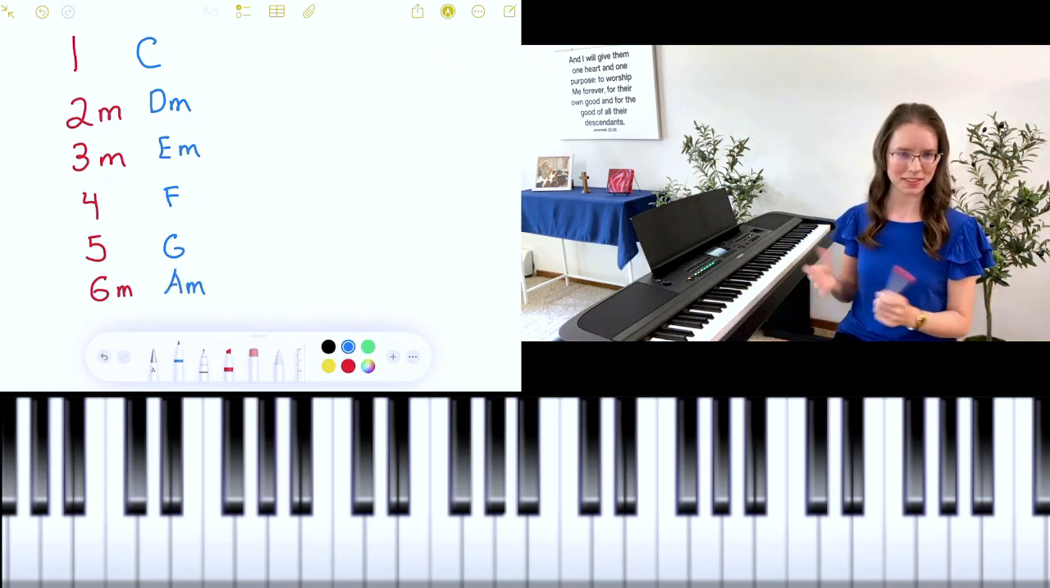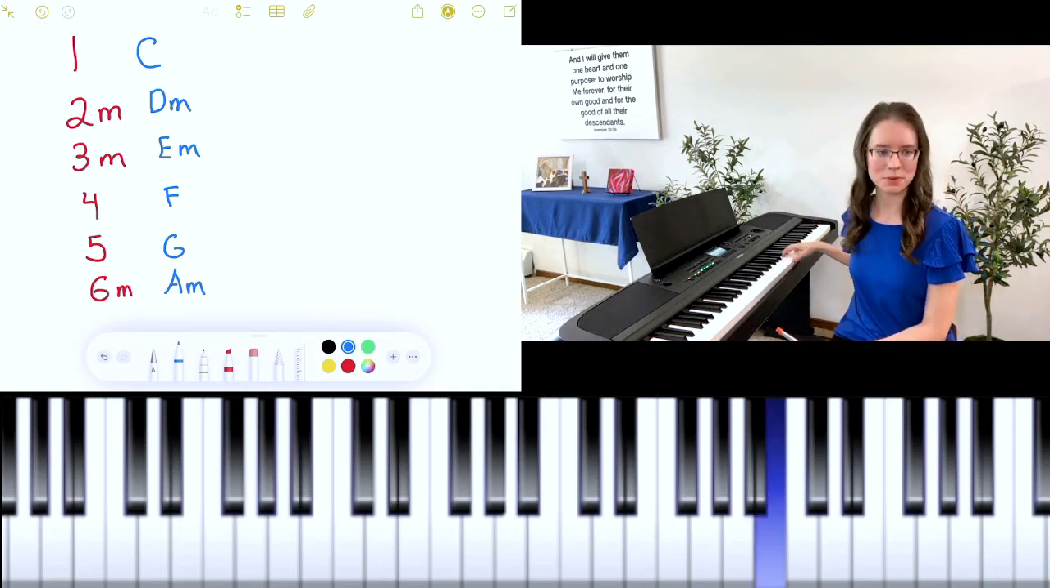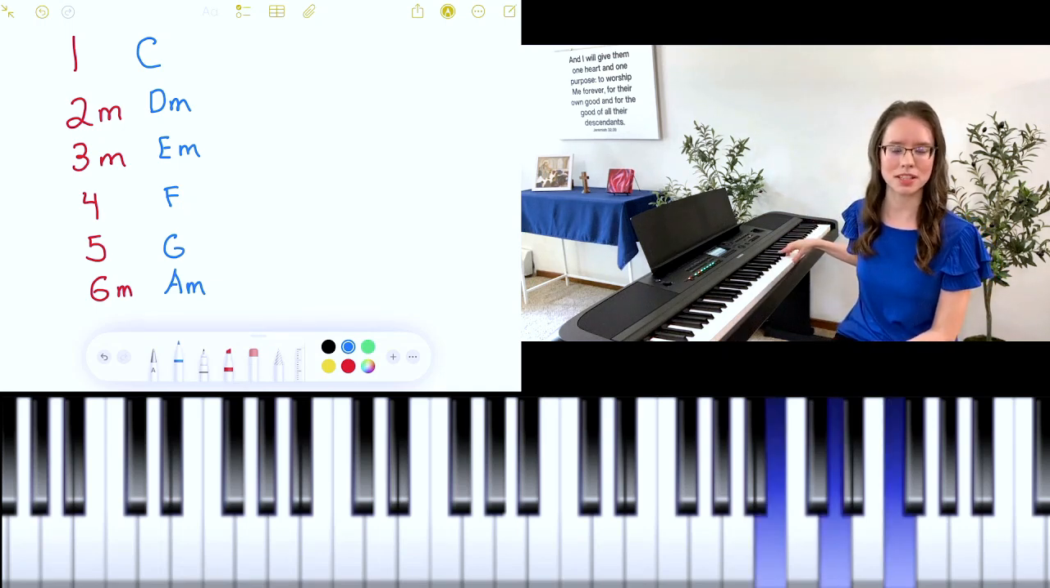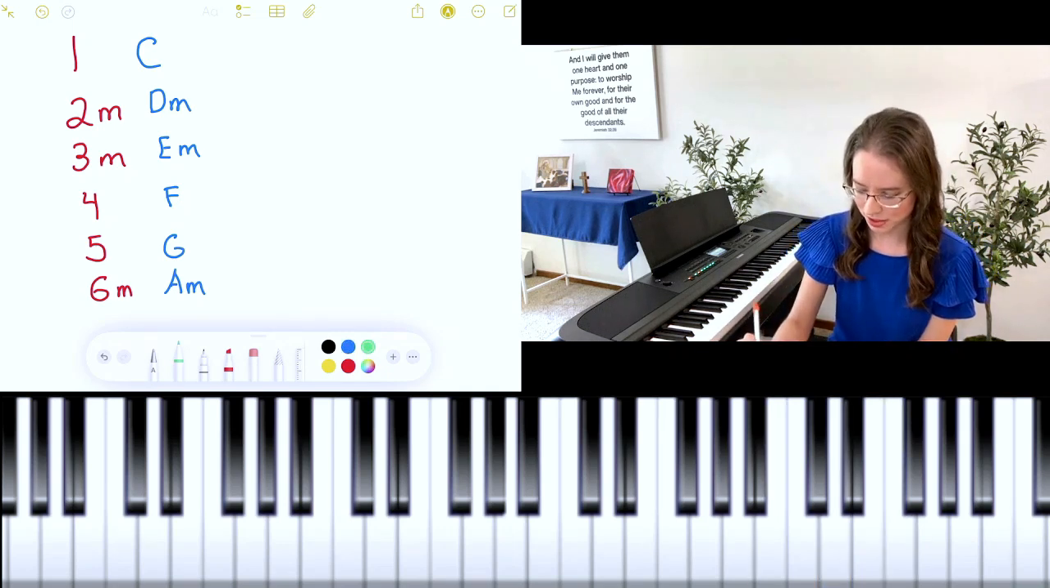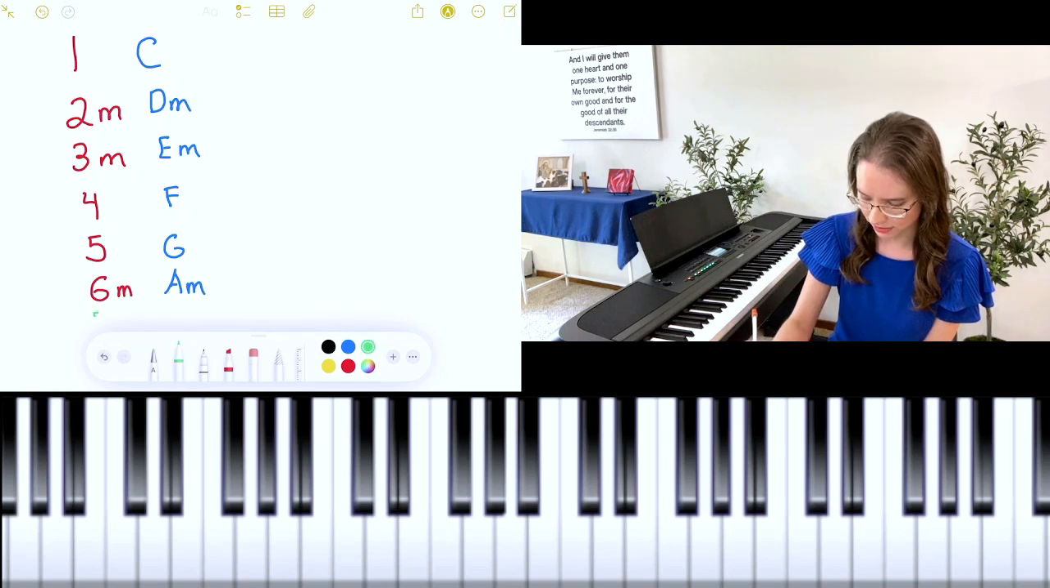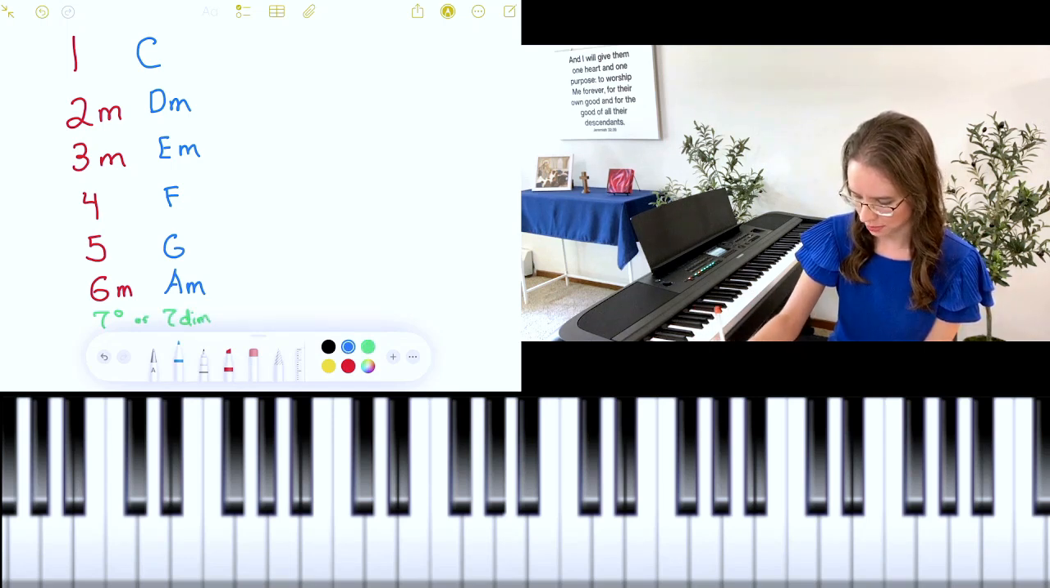And now, obviously, there is a 7th note as well, and this would be diminished. We don't really use that in worship music. You'll see it sometimes in classical. You'll see it a lot in classical, actually. So if you wanted to write that, that would be 7 with a little degree sign, or 7 dim. Okay, and that would be your B diminished, or B dim.